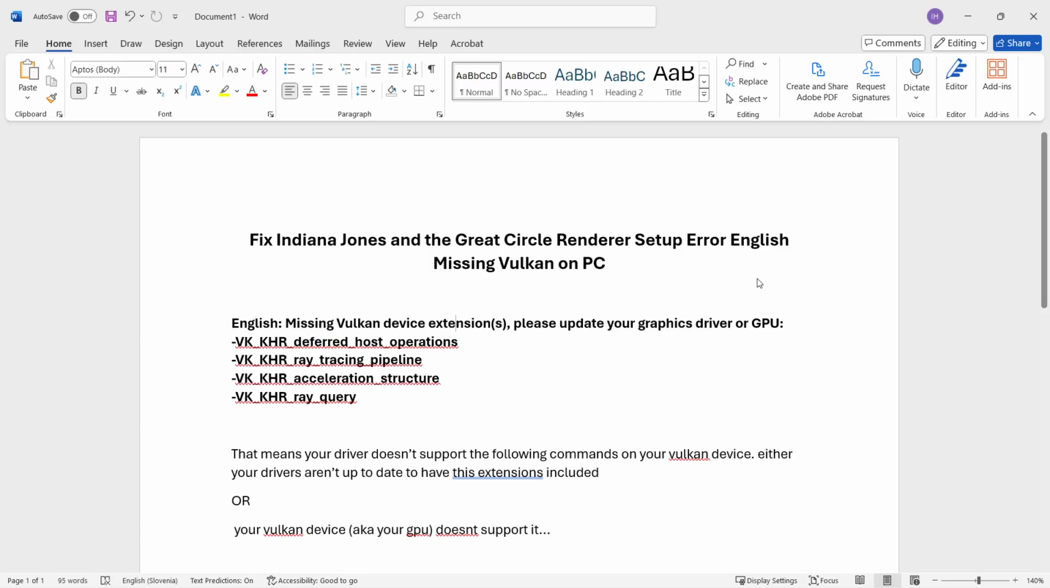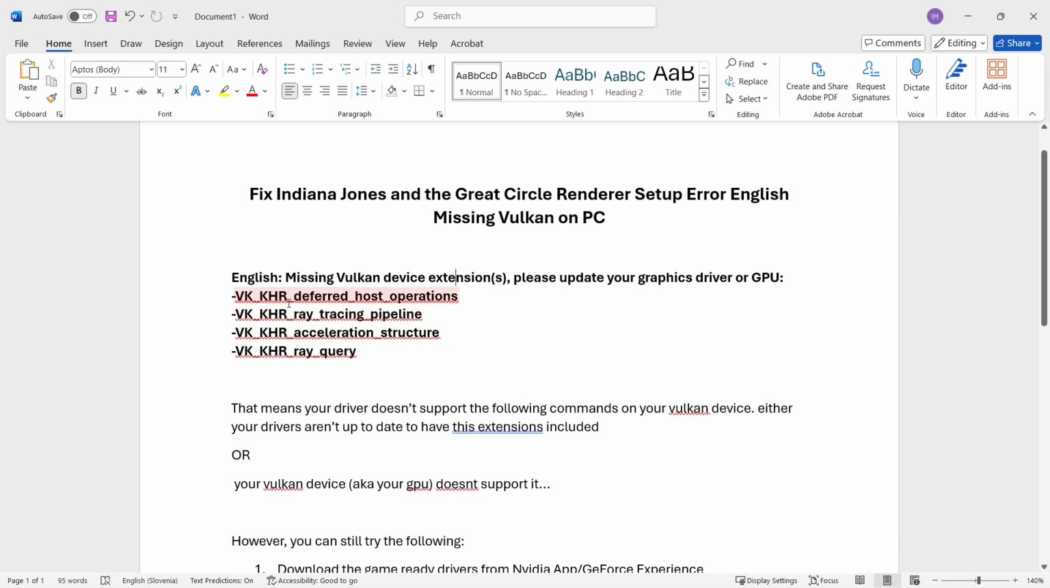In this video, I'm going to show you how to fix the Indiana Jones and the Great Circle renderer setup error, English missing Vulkan, on PC. So in case you're getting this error message, which says "English missing Vulkan device extensions, please update your graphics driver or GPU," and you're getting these exact codes, as I'm highlighting right now, I'll show you how to actually fix this in case it's possible for your case.